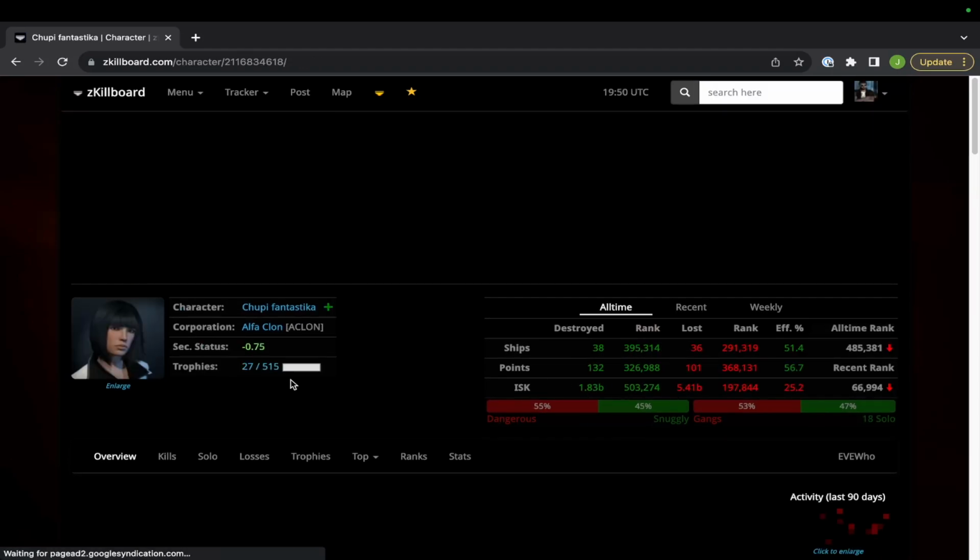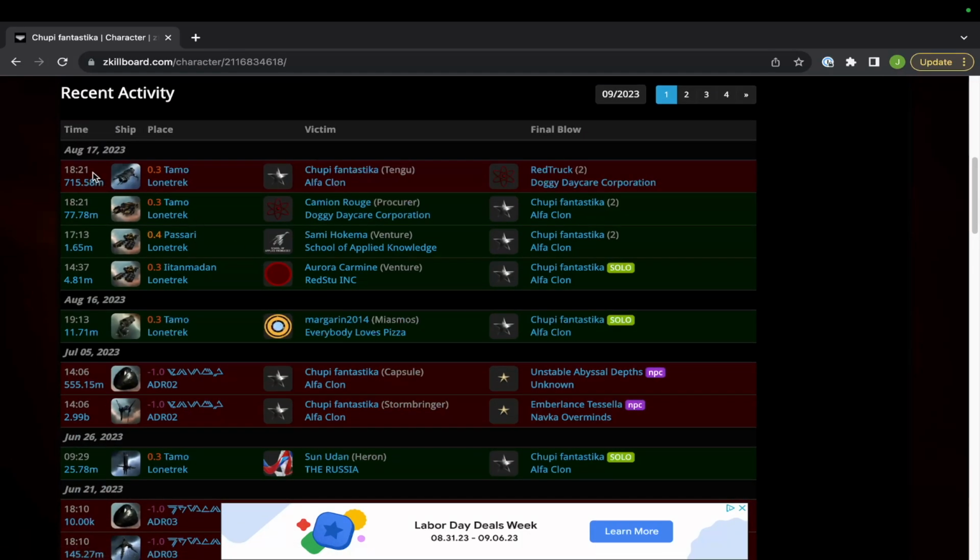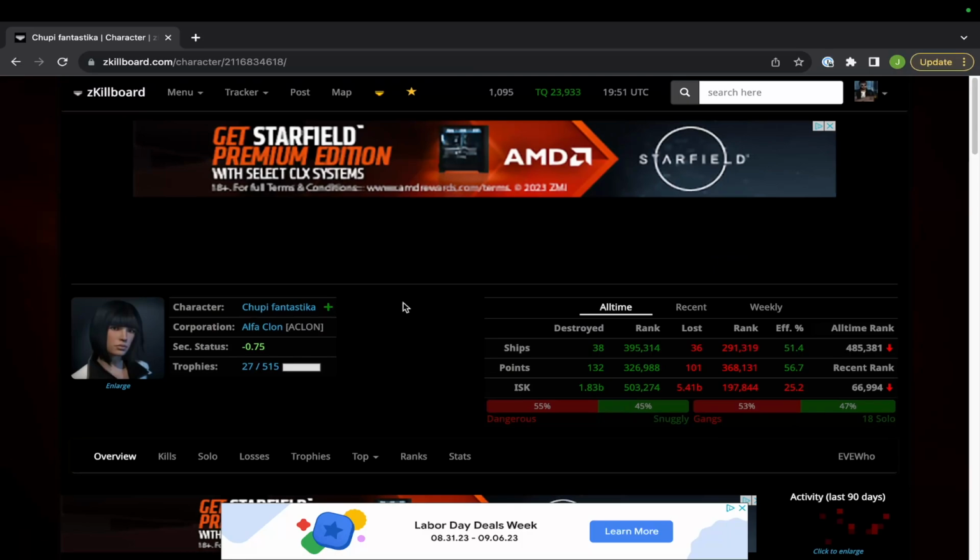Okay, there she is. All right, so we got Dangerous and Snuggly. She's a little more dangerous than snuggly. All right, cool. And you can see her activity. She participated. She actually lost a Tengu to Red Truck, but she also destroyed, it looks like, a Procurer, and she destroyed a Procurer from those guys. So pretty cool data analysis tool.